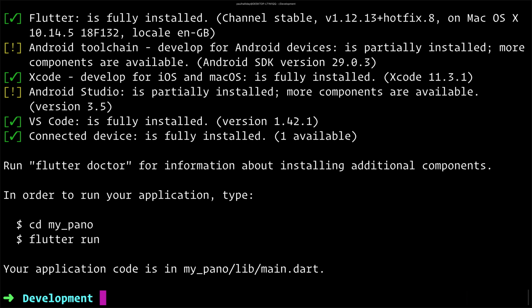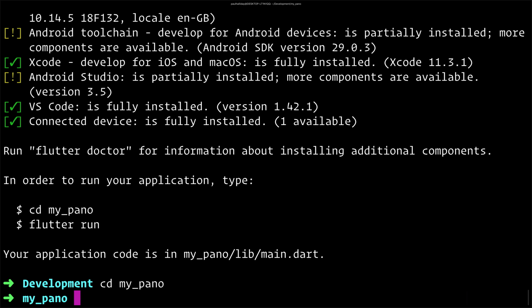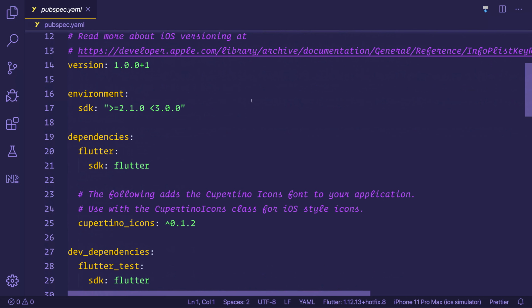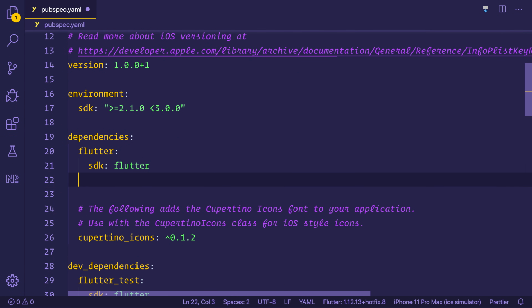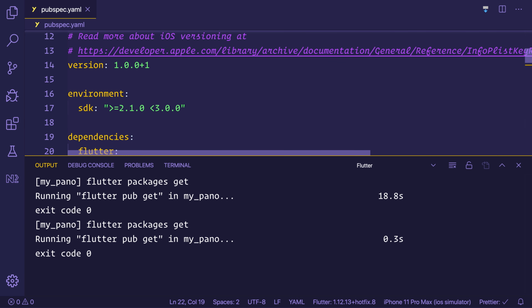Now it is important at this stage that we don't open this up inside of our emulator because we will be adding a new package. The first thing that we will do is head over to the dependencies and say that we want to add panorama, currently version 0.0.2. As we are using the VS Code plugin for Flutter, it will automatically run flutter pub get at this stage, which will get that package and we'll be able to use it inside of the project.